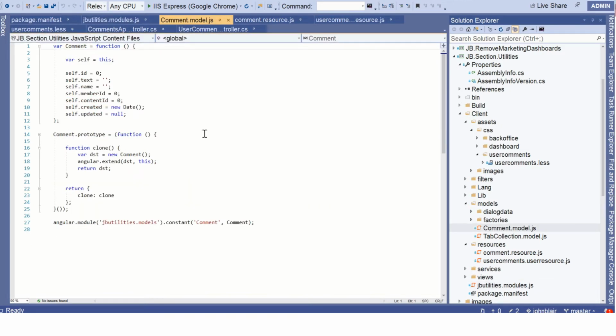So as I said, we've got a C# comment model, and we've got a JavaScript client equivalent. As you'll see, we get the camel case naming, which is standard JavaScript, and we make that available in the models directory.